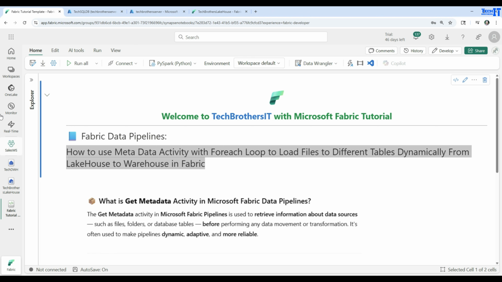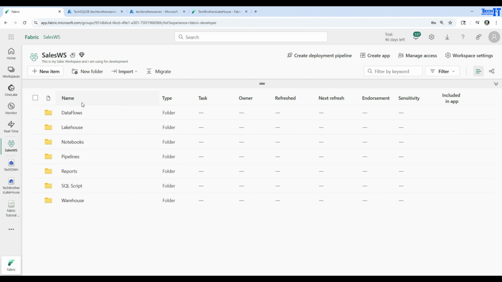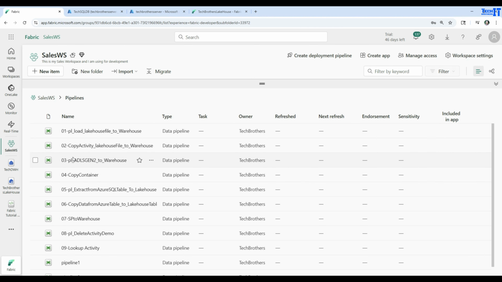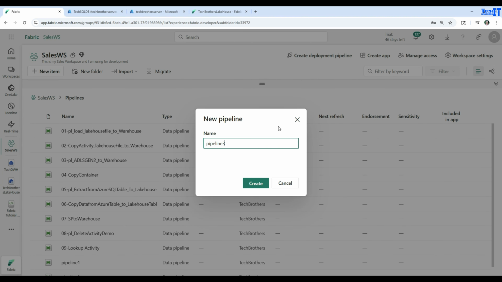Let me open my workspace here. This is my workspace, and I have different folders created, and one of the folders is called pipelines. In the pipelines, if you go to new item, you will use this data pipeline. Let's call this one metadata activity. Now we are creating this pipeline.